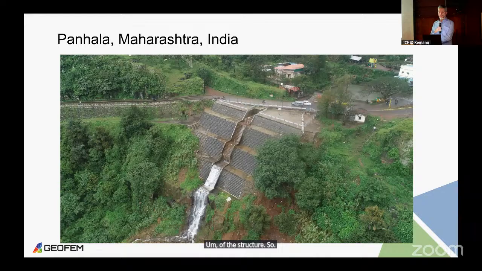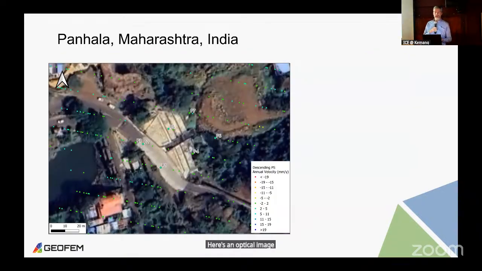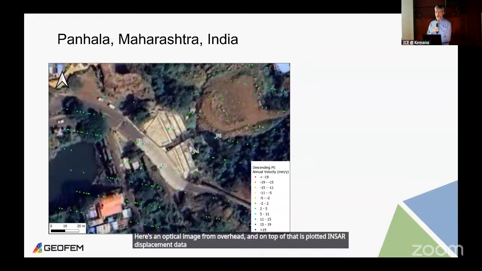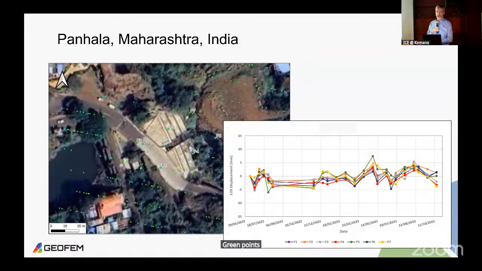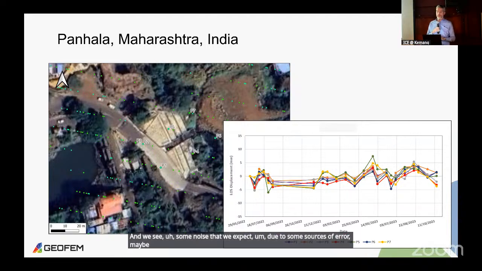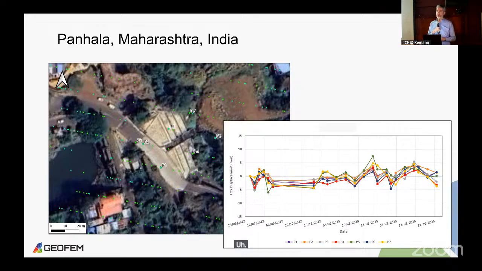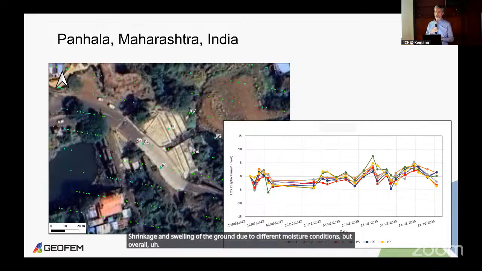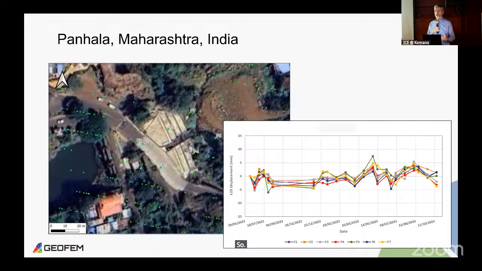So here's an optical image from overhead, and on top of that is plotted INSAR displacement data. So we can see mostly green points. We can select a number of those points for plotting, and we see some noise that we expect due to some sources of error, maybe thermal movements or some shrinkage and swelling of the ground due to different moisture conditions, but overall, no accumulation of displacement. So it's a good indicator of the health of that structure during that analysis period. Everything seems to be fine.